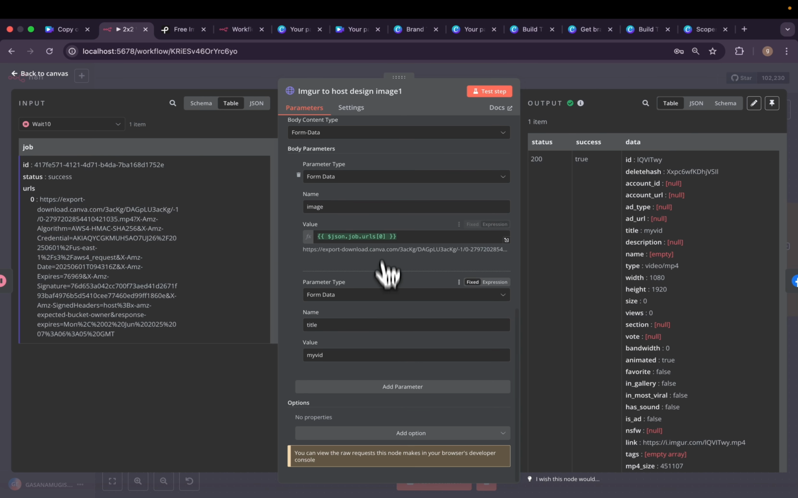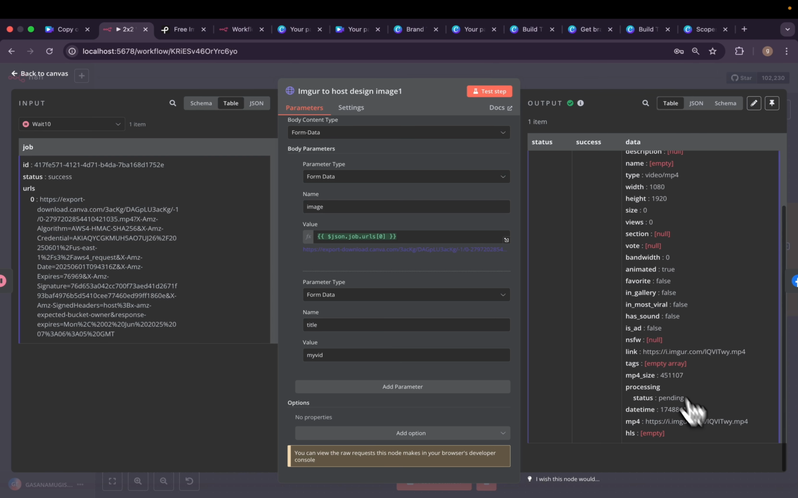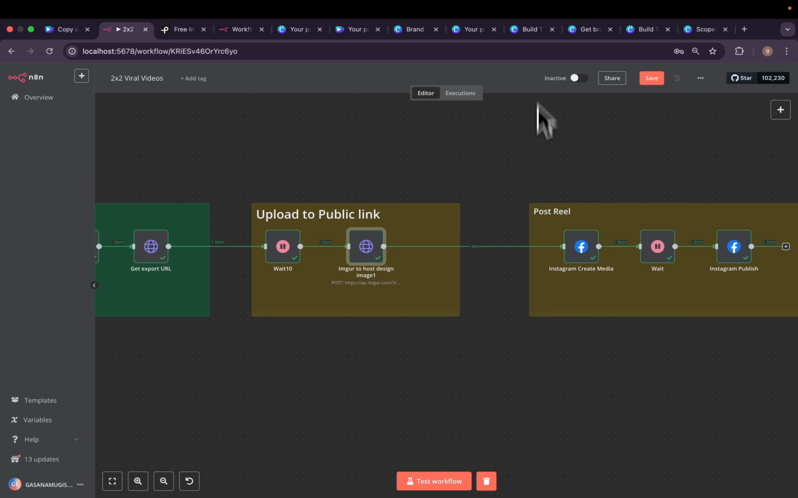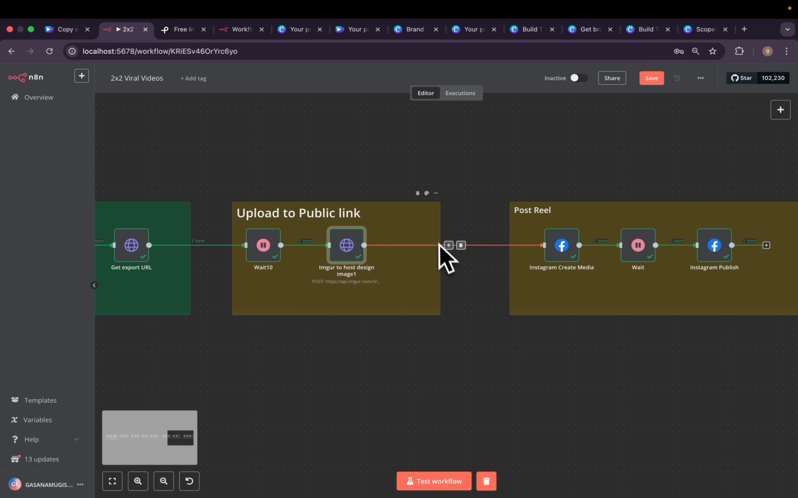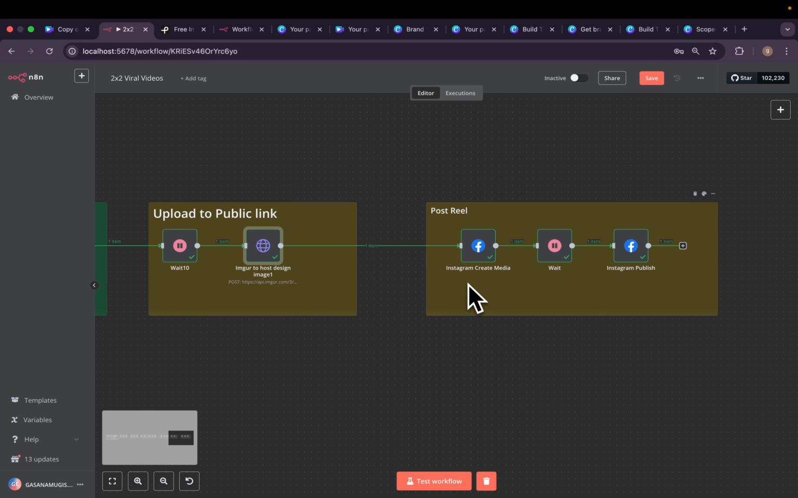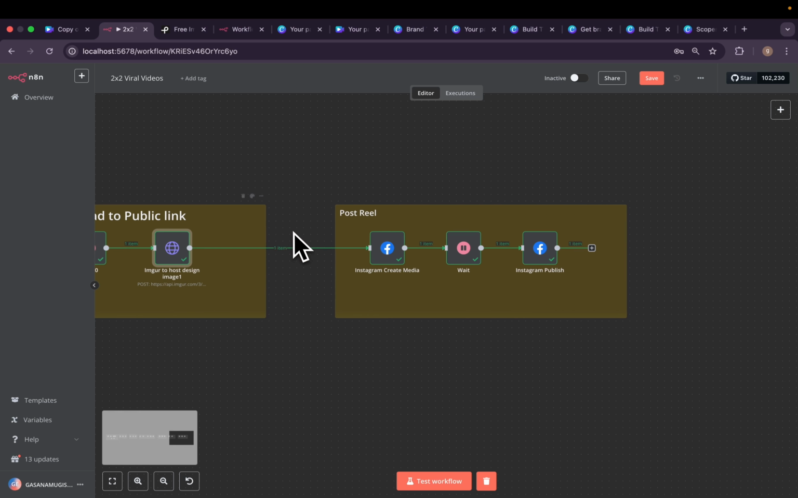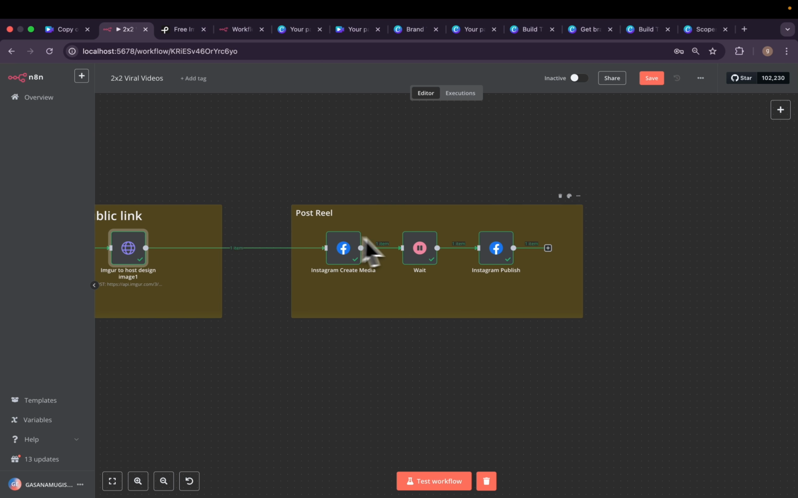We just need to take our URL, which has an expiry time, and then generate a link which doesn't have an expiry date, so that from this part, you can then save it to your Google Sheet, and before posting it, maybe first look at it yourself. But for this workflow, it will immediately post it.